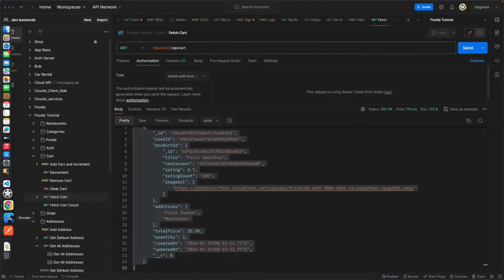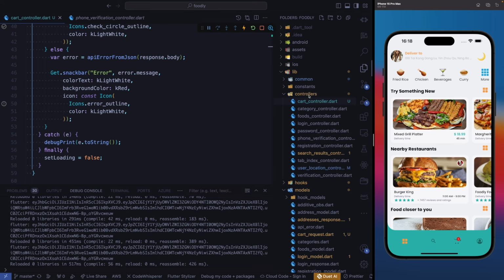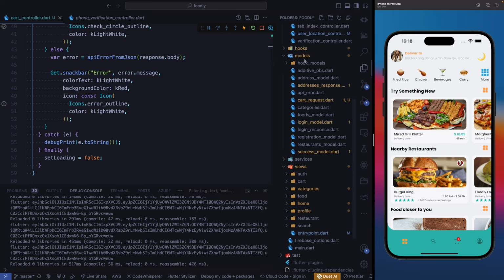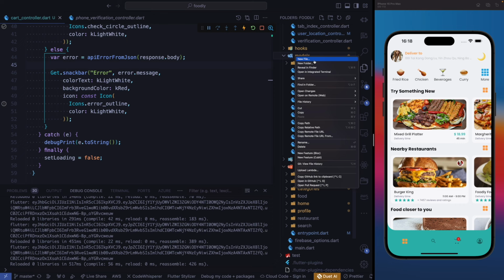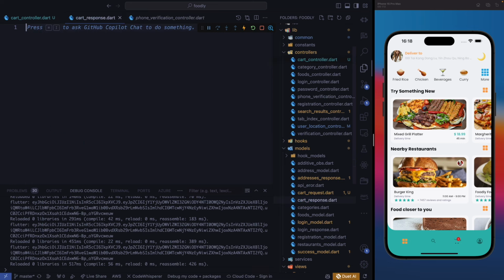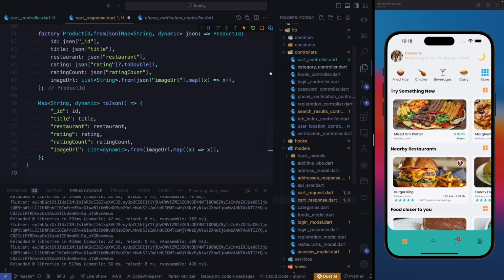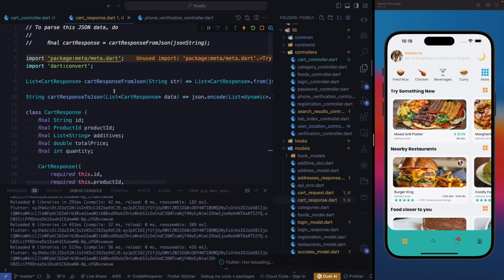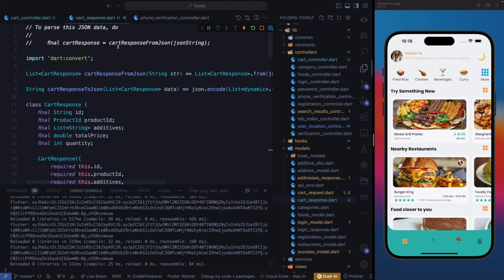Go back to our project. In our project, in models again, we need to create a new file, and we're going to call it cart response. Is it response? Yes, it's supposed to be response over here. Or we can call it a cart model, either way. And let's paste the code. After pasting, we save. Okay, so we are done with our models.